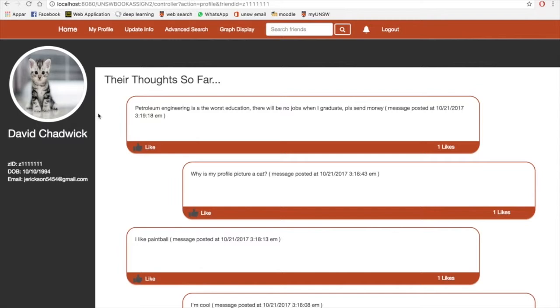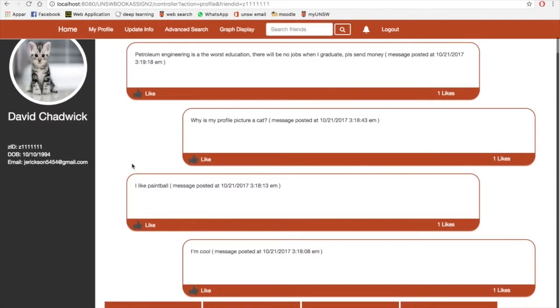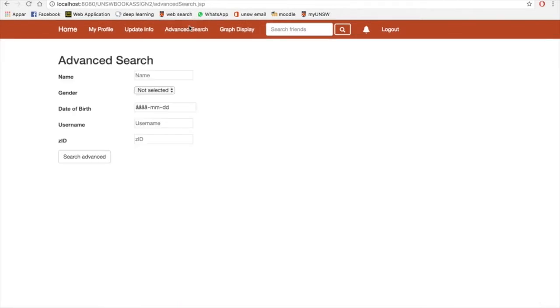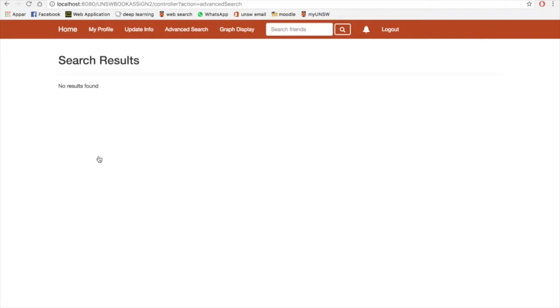Alright, now that we've accepted them as a friend, we're going to see we already had some messages pre-prepared for you guys. We're going to show the like functionality, where of course you can like your messages. And then next we're going to show the advanced search option. Within advanced search, you can search by name, gender, date of birth, user, and ZID. We're going to show an example of a null search, where of course we found no search results. I guess there's no female users.